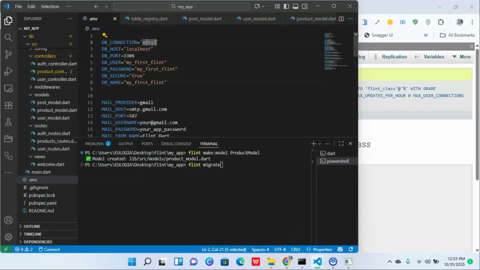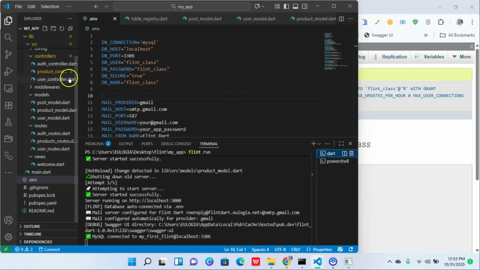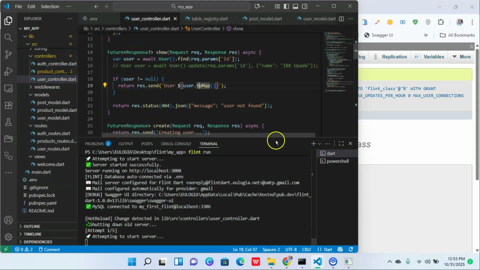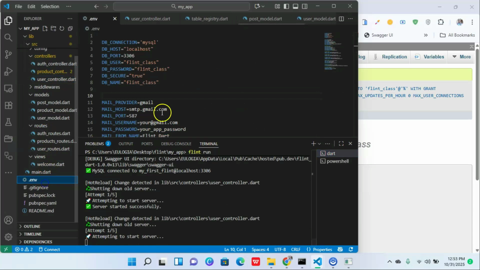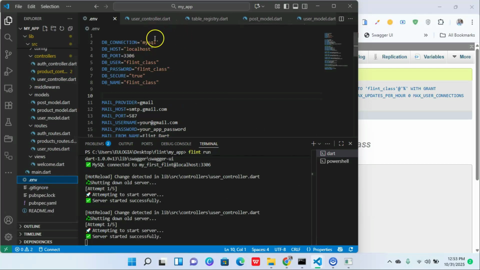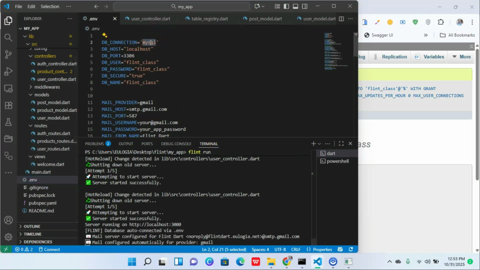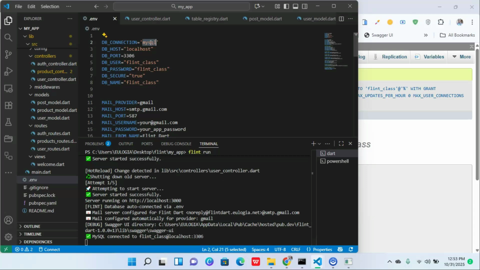If you have this input MySQL here, put localhost here, 3306, put it here. Then you have my name, Flint class, and Flint class. That's what I use now. So I need to just come here and refresh my app. So that's what you need to do. Just ensure that you put your MySQL. You should make that MySQL, not Postgres. But if you want to create a Postgres, you can create a Postgres. So that I don't really go into that. You can create anything, just put your details here.